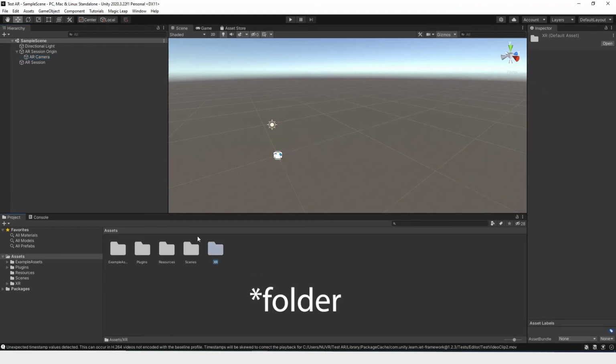As you can see, there's also the XR scene that has been created within the assets. So this contains the information for the AR session and AR session origin. So in previous versions of Unity, you would basically have to import the XR folder into the scene yourself and set up the AR session and AR session origin yourself. But now it's all done for you.